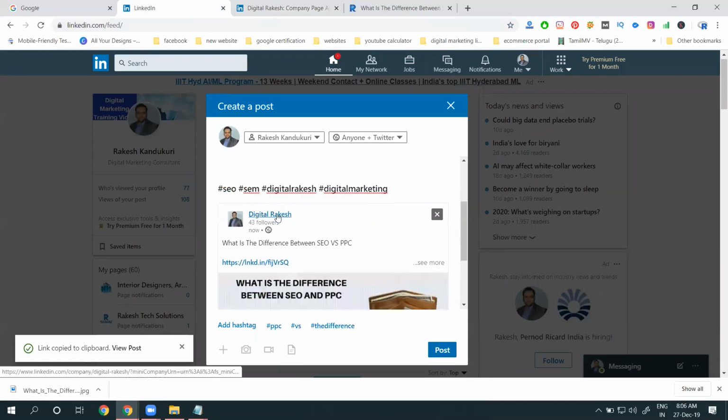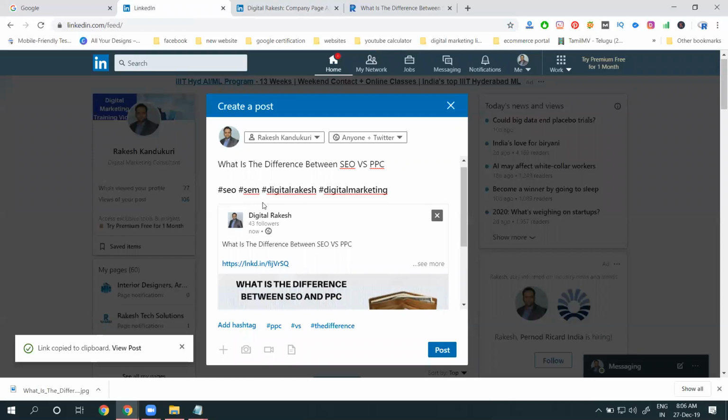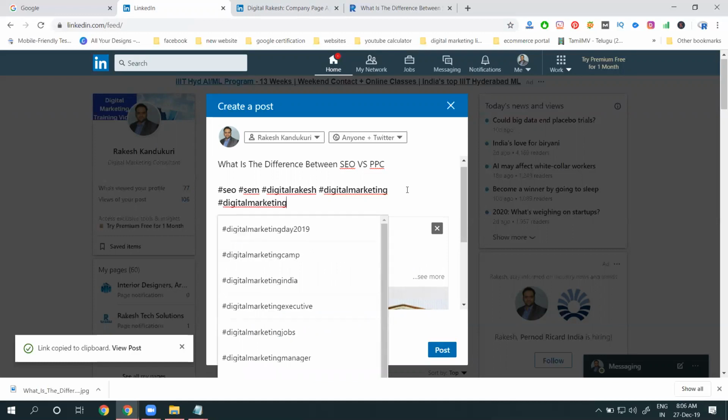Remove the link. Don't use any links. Here are the advantages. One is increasing your LinkedIn company followers. Second is engaging your profile connections. Third is clicking through to website traffic. Three benefits: profile connections will increase, LinkedIn page followers will increase, and website traffic will be generated.